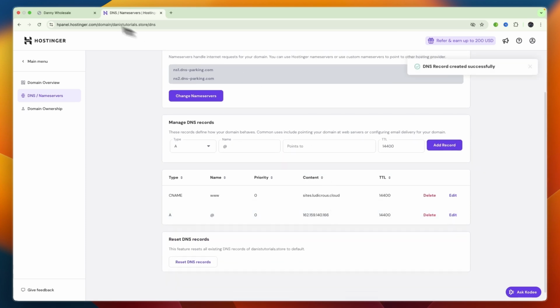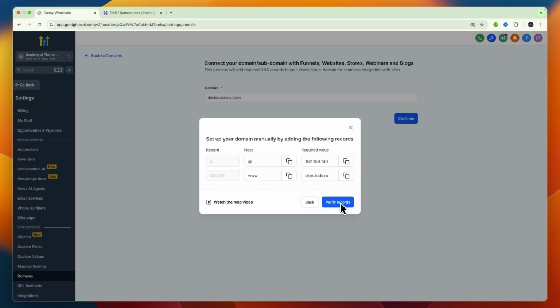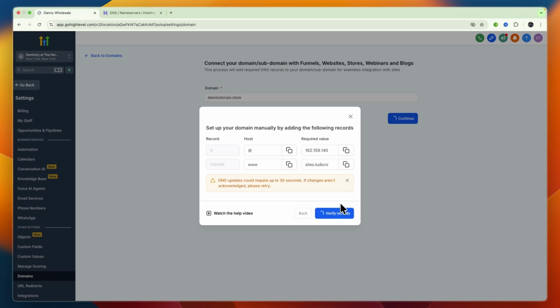After adding both of those records, go back to GoHighLevel and click Verify Records. Now, the DNS updates could even take up to 24 to even 48 hours. Usually the propagation does happen within 20 minutes, but it can take quite a bit longer, so if it doesn't work instantly, that is normal, but sometimes it will.